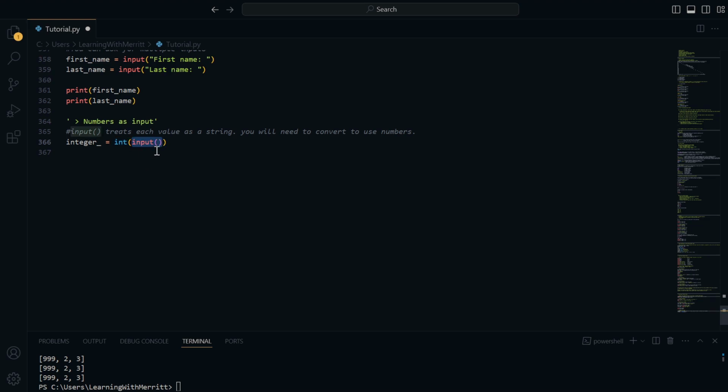Then I'm going to call, inside of that, by nesting, I'm going to nest inside of that the input function. And then inside the input function, I'm going to use the argument "write a whole number". And so what will happen is I'll write a whole number. Input will return that as a string. And then int, the thing on the outside, will convert that string into an integer. And now I have a number stored in my program.